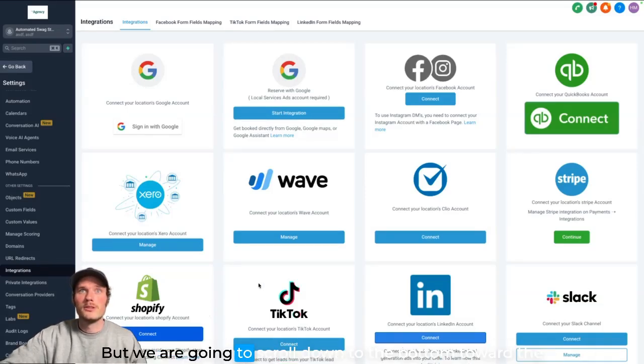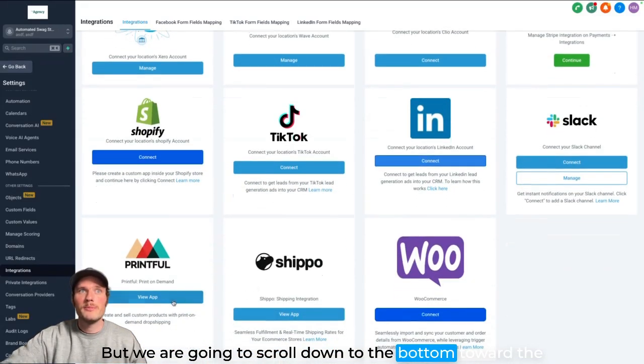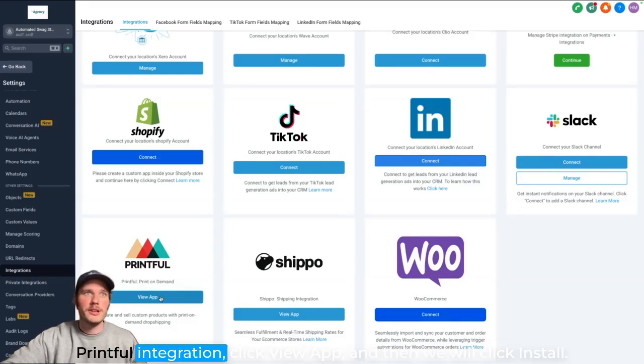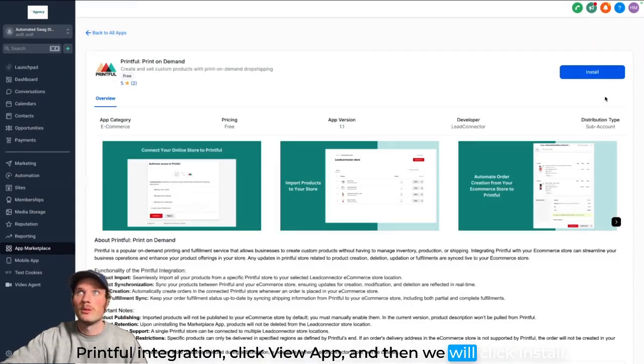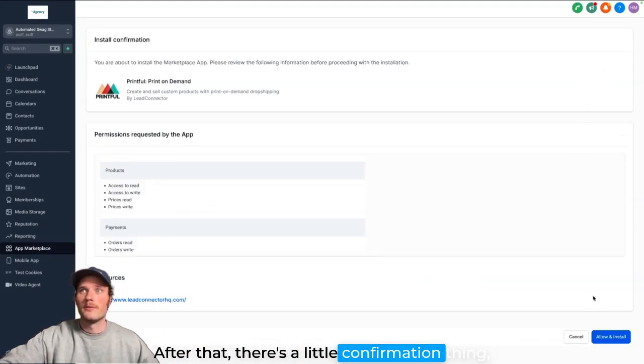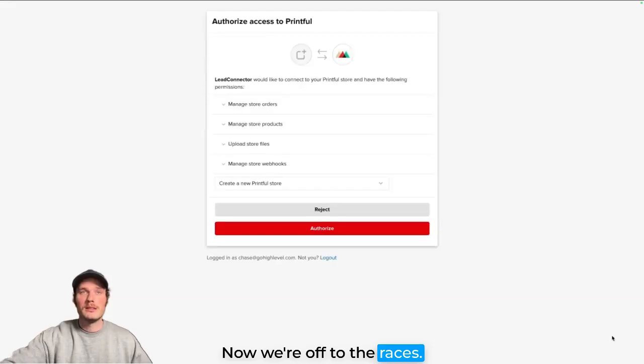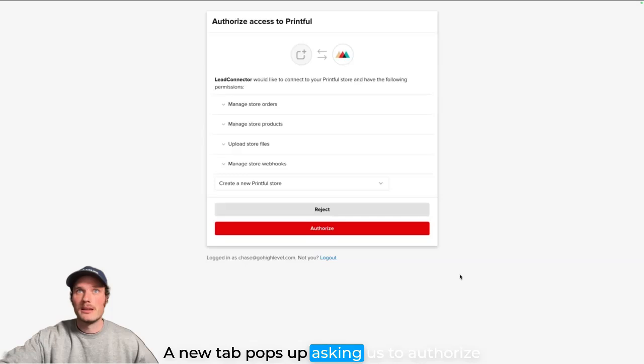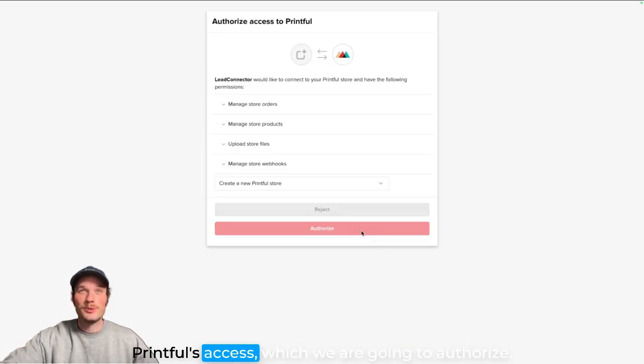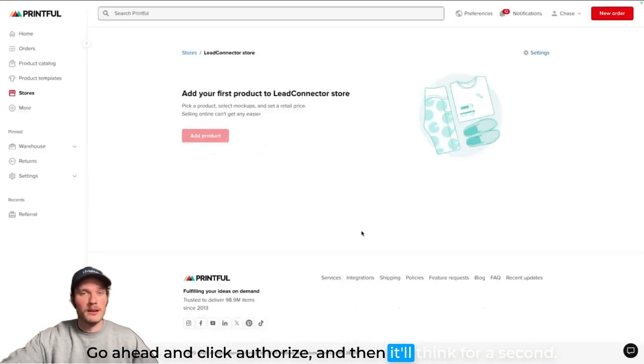But we are going to scroll down to the bottom toward the Printful integration, click View App, and then we will click Install. After that, there's a little confirmation thing, bottom right-hand corner, Allow and Install. Now we're off to the races. A new tab pops up asking us to authorize Printful's access, which we are going to authorize. Go ahead and click Authorize, and then it'll think for a second.